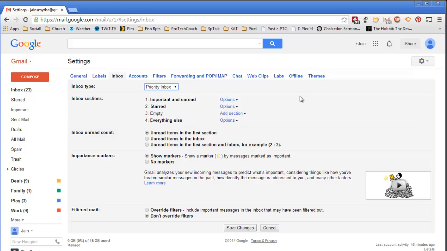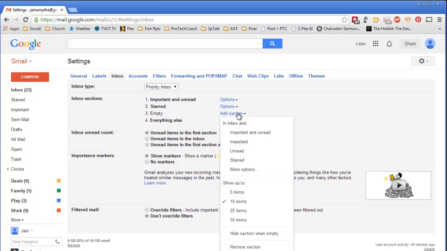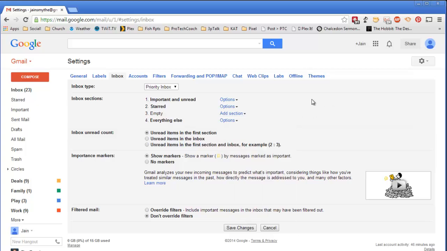All right, and you can see now we've got potentially four sections selected. Important and unread, so anything that's got the important flag and is unread is going to be at the top of your list, and there's going to be starred items. There's an empty section if you want to create a fourth category of the kinds of things that should go into it. You can do that, but let's just stick with the default settings of just having three inbox sections. And then there's everything else. So as you can see right here, we've already created a stacked list of importance that's going to be viewable from the top down.